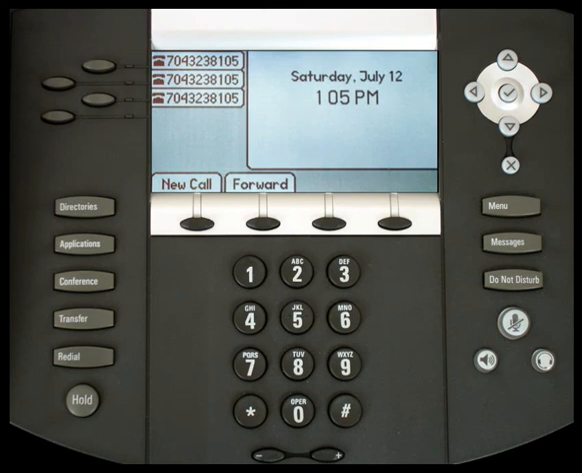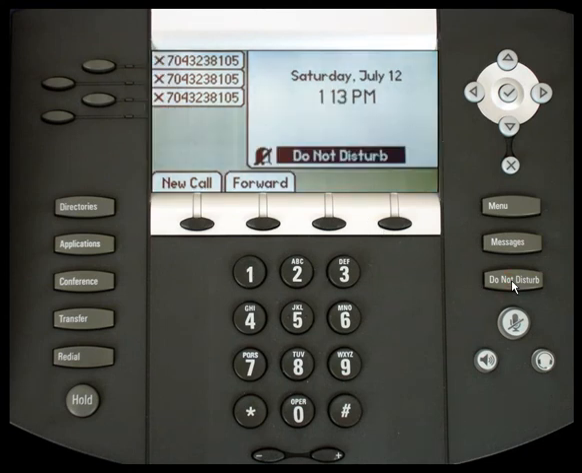The Do Not Disturb feature of the phone will send all calls directly to your voicemail box if activated. To activate, press the Do Not Disturb button. When active, you will see the Do Not Disturb icon in the main status screen and also next to your line appearances.